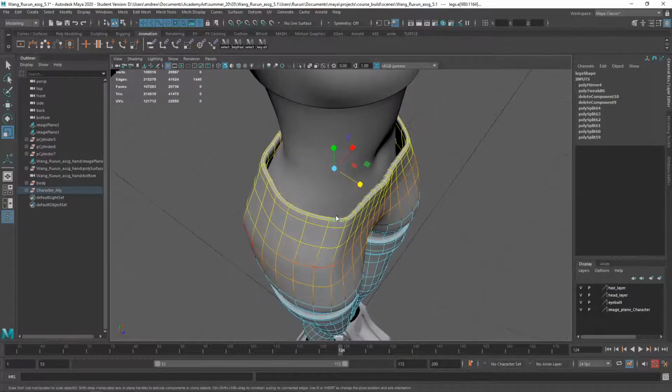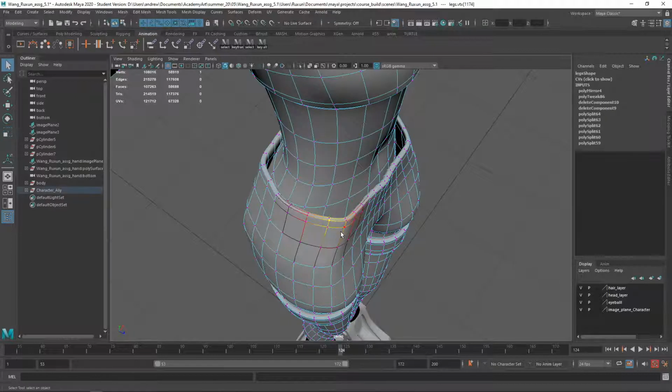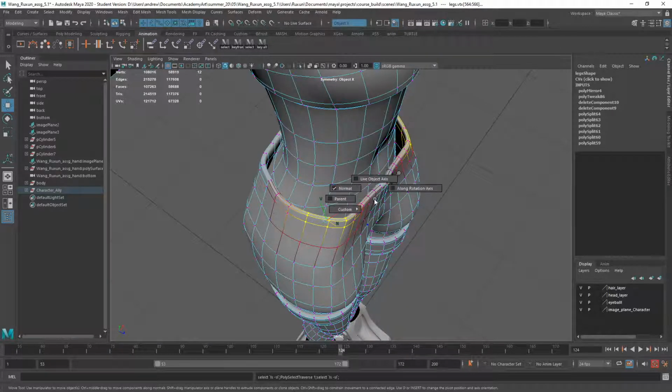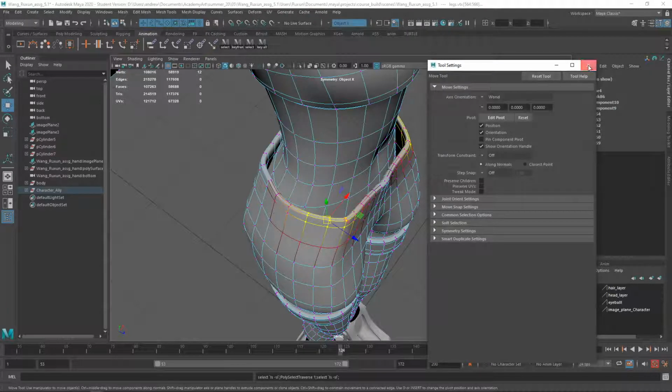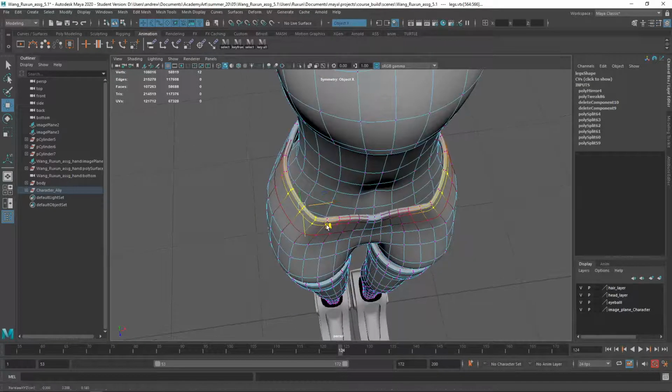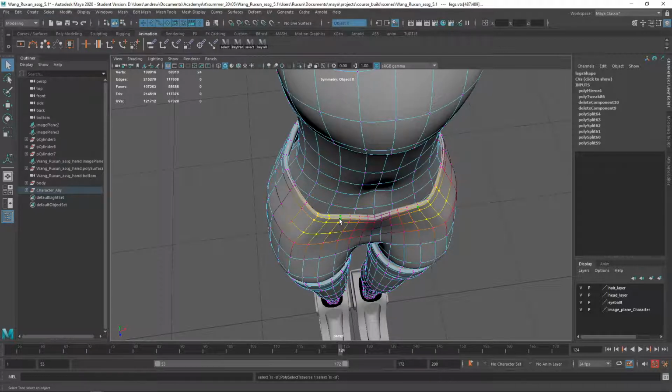Oops. And then just grow selection here. Let's do symmetry. And just reset my move tool here. Double click there, reset. Okay, and then just push that in. Oops, let's just grow that a little bit and push that in.